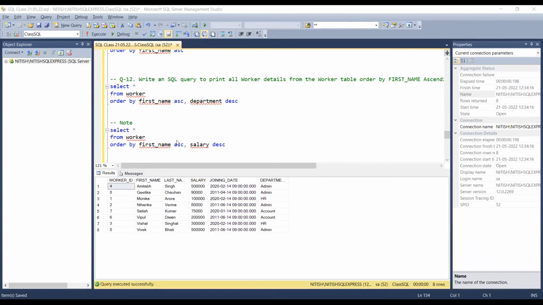So if I do with department and salary, maybe at that time I can bring the changes. So again, instead of first name, I have the department. Now you can see departments are all alphabetical wise, that is in ascending order. So for account, you can see the salary is in descending order. For four admins, you can observe the salary is in descending order. And for HR, you can also observe that salary is in descending order.